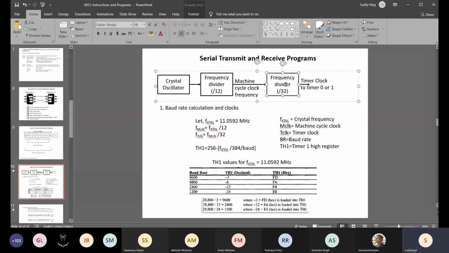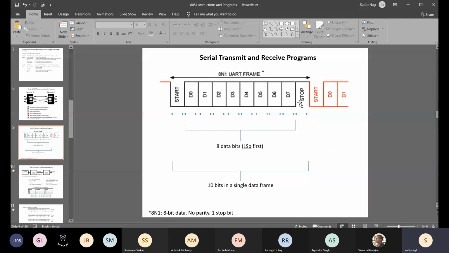Once you have the timer clock, you can keep on generating this bit duration for each and every bit, given some hardware inside the microcontroller to make sure that all these bits are automatically framed and passed on to the other microcontroller through the TX line or coming in from the RX line. Now, how do we calculate this baud rate?